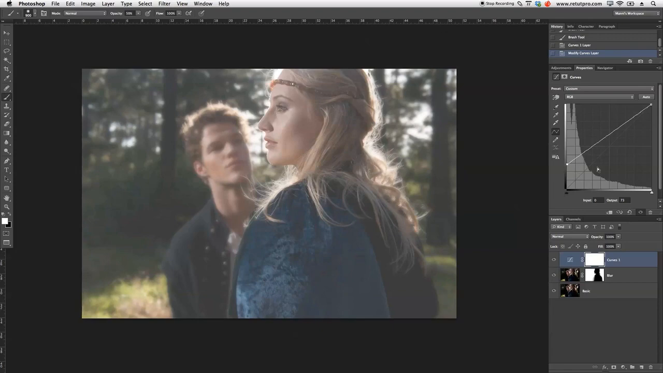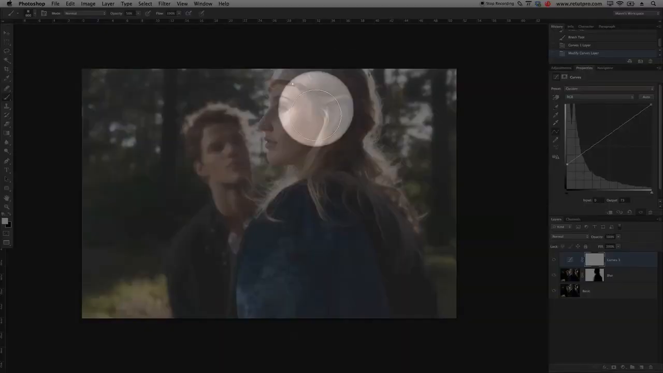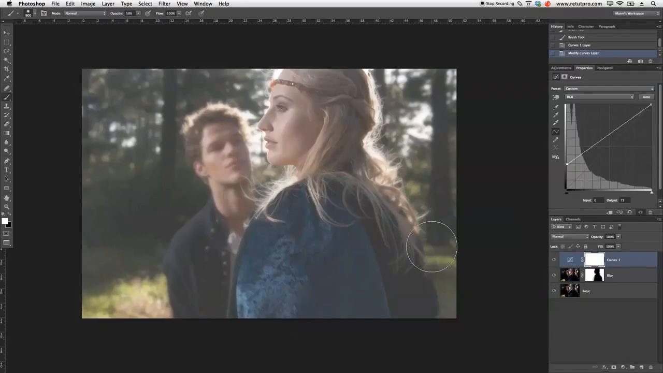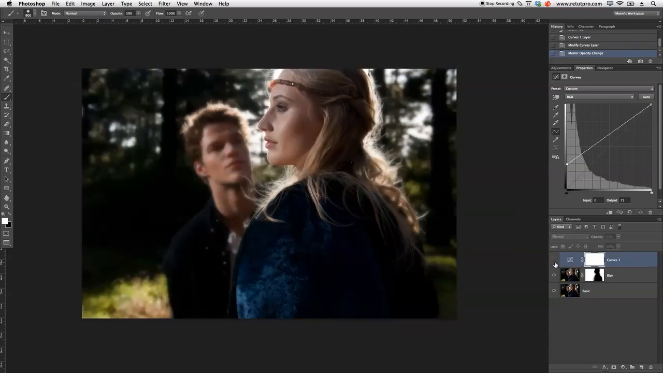Okay, so the next step that I also want to do now, I'm not even doing a curve or anything, I just want to brush this out a little bit. So obviously I don't want it too much affecting her. And it does look a little bit hard, so what I'm going to do is also take the opacity down to maybe just 85%. Have a look here, before and after, before and after.